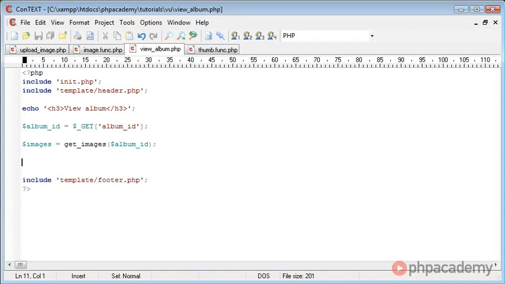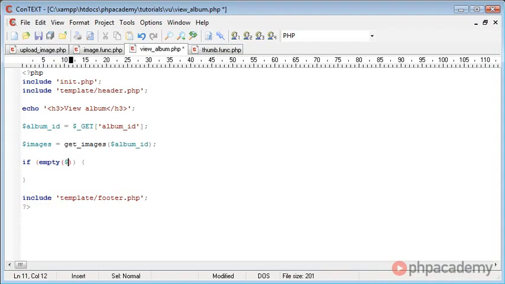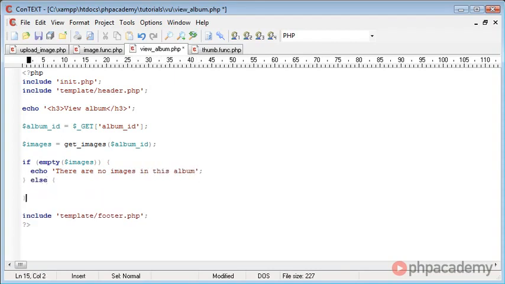So now what we want to do is actually check if there are any images present in the current album. So we need to create an if statement, and we're going to say if empty images, meaning has the array that's been returned by this getImages function come back empty. If it is, we can echo out there are no images in this album. Otherwise, we want to loop through this and actually echo out all of the results. So for now, we're going to use printr, as I mentioned earlier, and we're going to print our images, and that's going to give us the array of the images that have been returned by this function.